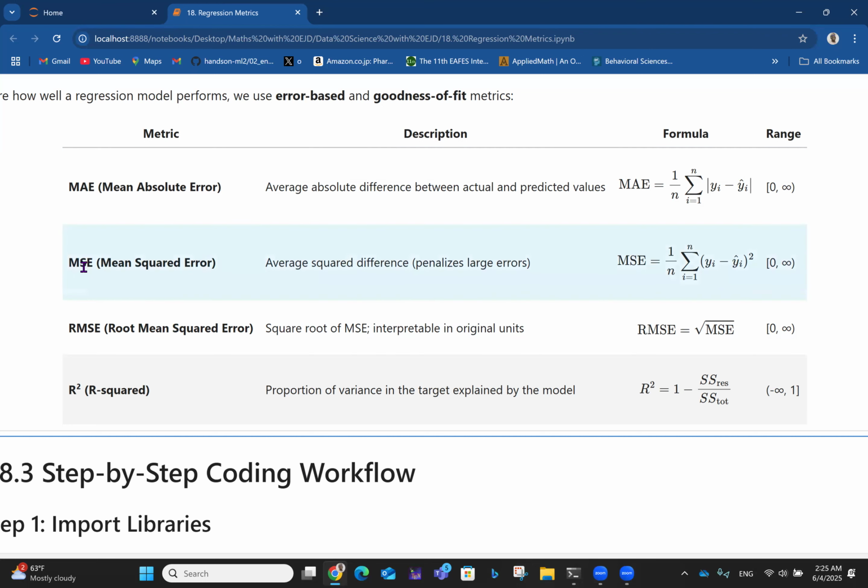Then you also have mean squared error. Mean squared error, of course, we've been using that a lot. So it is the average squared difference, and this penalizes large errors. So instead of absolute value here, you have the square of the difference. So it's mean squared error, right? So you divide by n. Again, because the range is from 0 to infinity, the smaller the MSE of a model, the better the performance of the model.